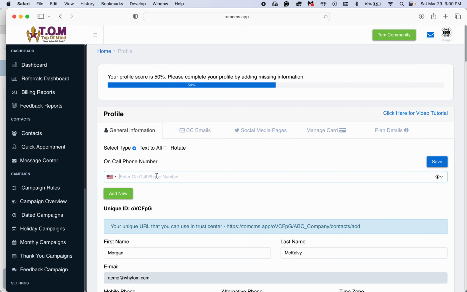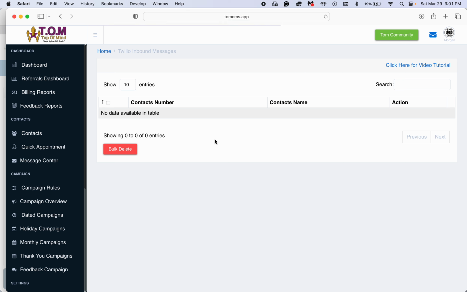We'd like this to be a cell phone number so that you can receive the text forwards, and you can add more than one. If you've got a team, maybe receptionists that work on different days, whatever the case may be, you can add more than one on-call phone number so that when you receive a text reply, it will first hit Message Center, and then Tom will forward it on to your cell phone.